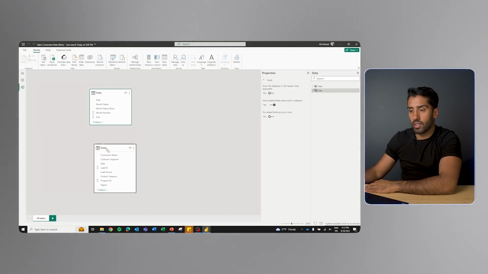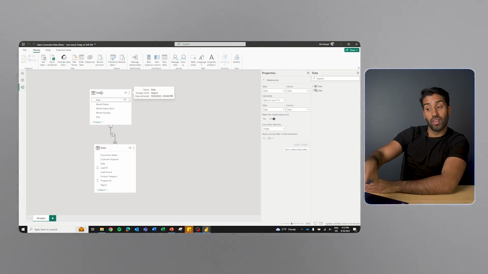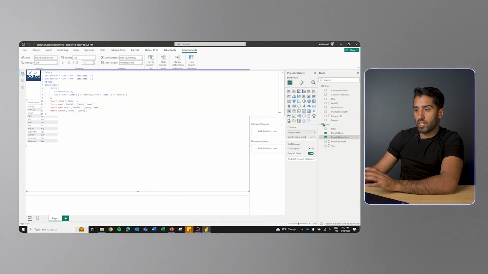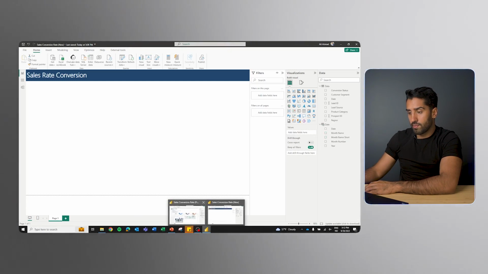So I'm going to drag data down here, take the date column and drag it there so that it creates a relationship. Perfect. So now the date table can filter the data table. Great. We are ready to create calculations. Let's go back. So what do we have?